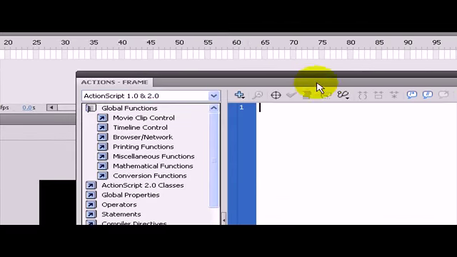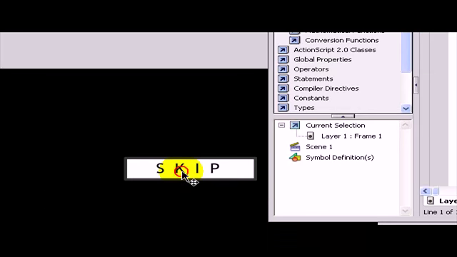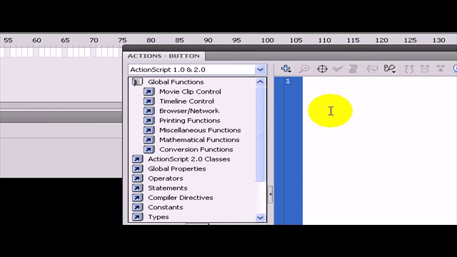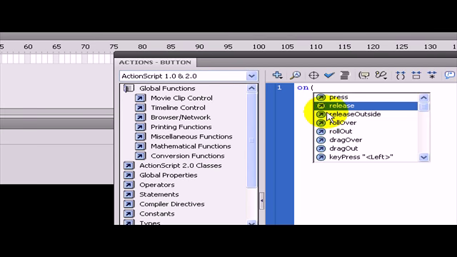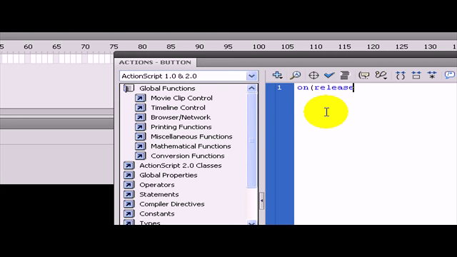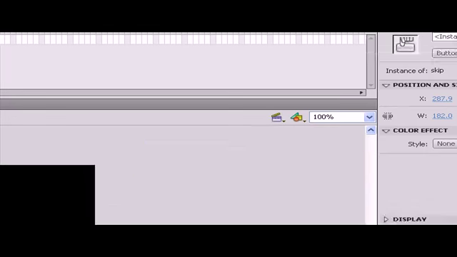So now we're going to open the Actions panel, and we're going to click on this button and go in here, and we're going to write on release. So when you release the mouse, or release the left click button, we're going to go to and stop on frame 10, and that's all we need to do there.